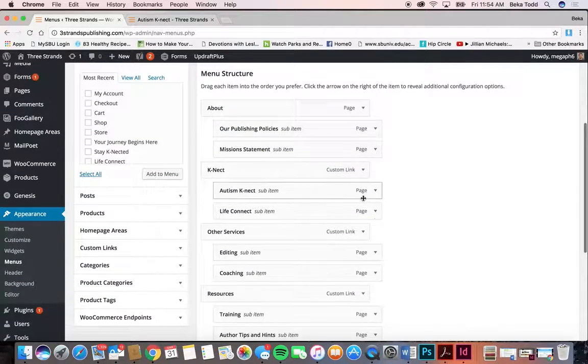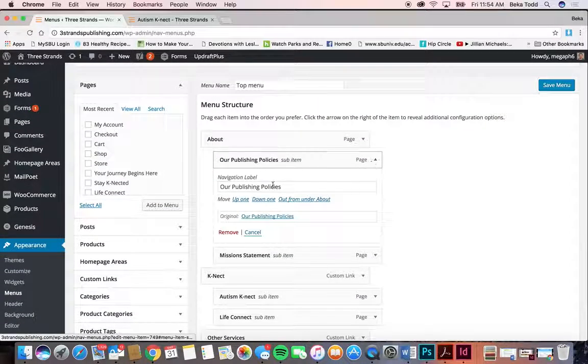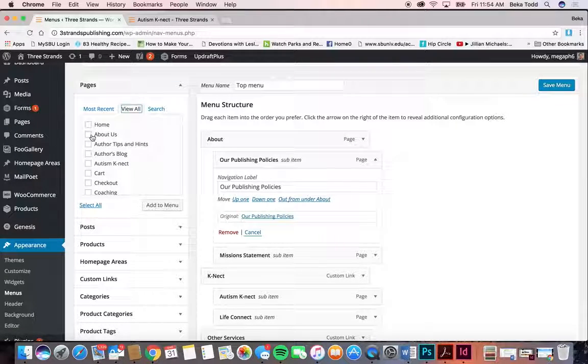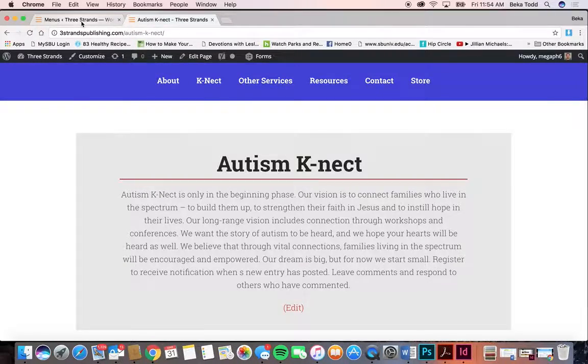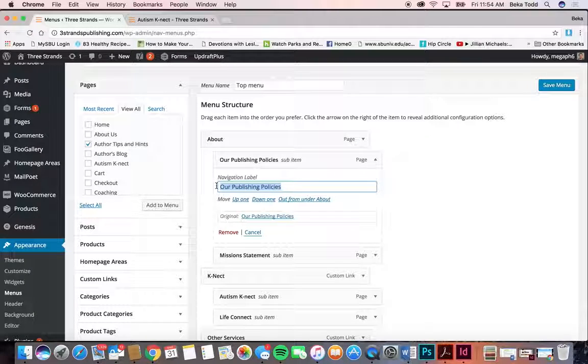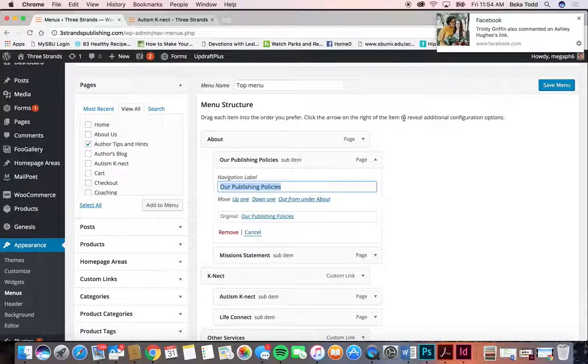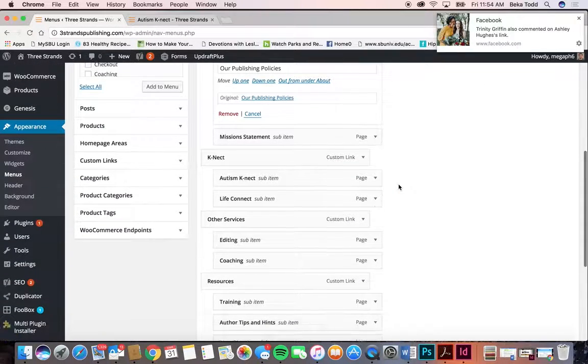Most of them, all of these, are linked to a page, so you can come over here and see your pages, view all. If you create a new page, it's going to show up over here. You click it and then add it to the menu, and it's going to show up over here. And if you title the page something, but you want the menu wording to be different than the title of the page, you can change the menu item by clicking here.